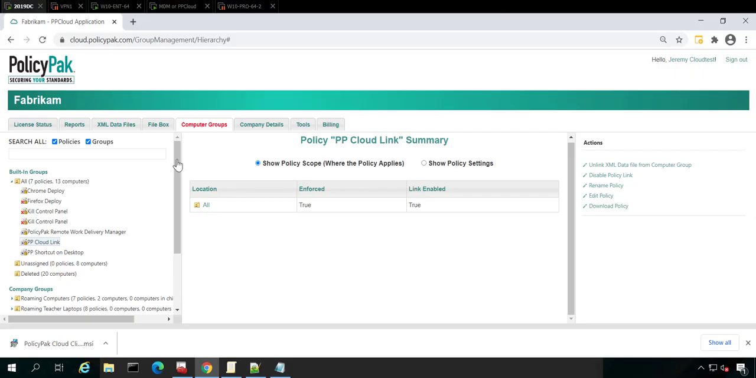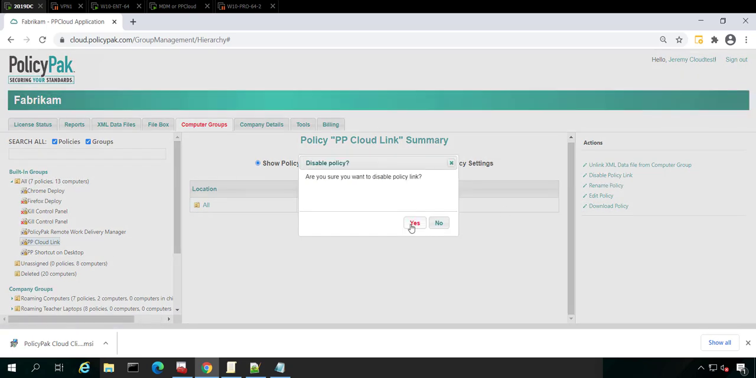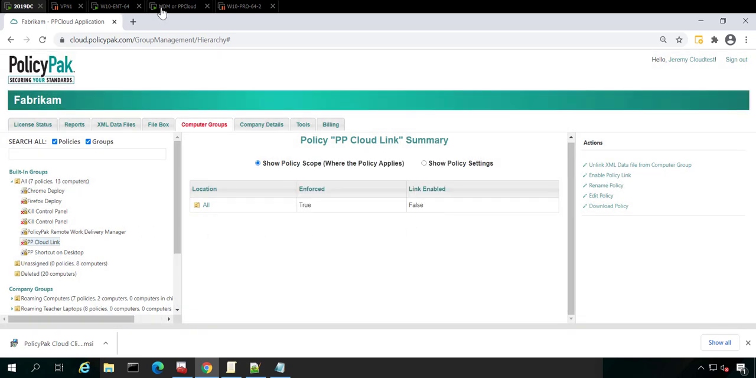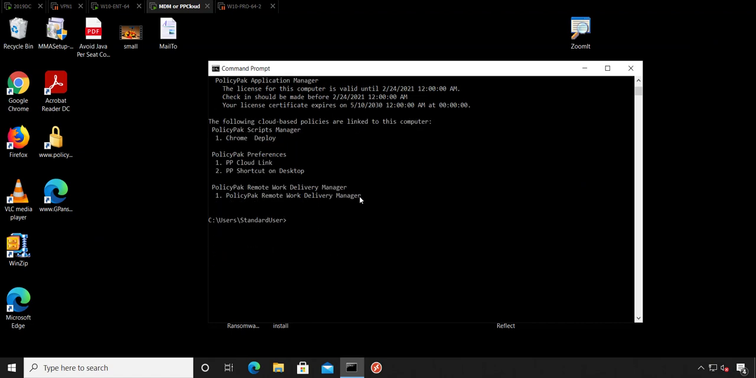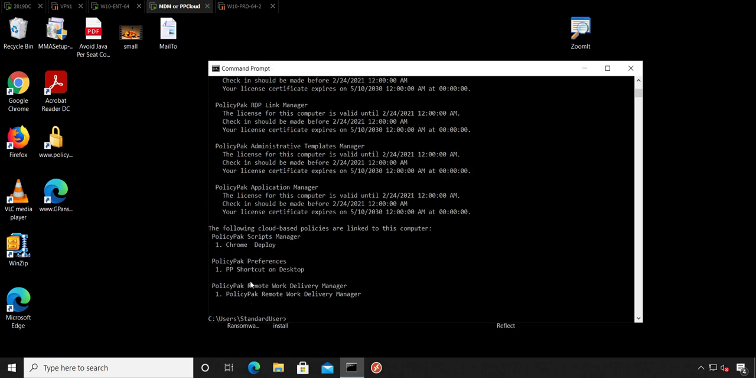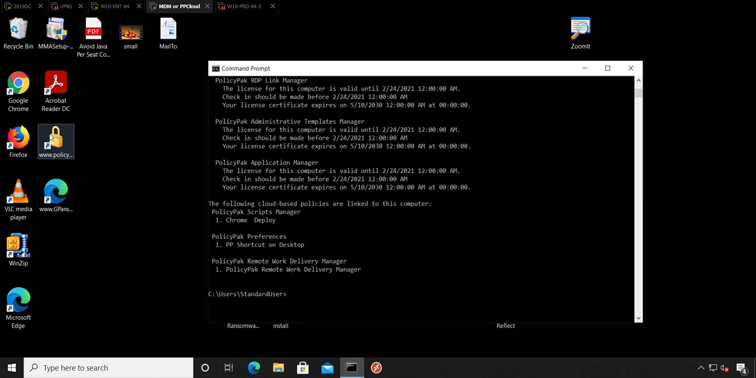Now we'll go back over here. We'll go to our PP Cloud link, the one that we were just working with. Let's go ahead and disable the policy link. Now that it's disabled, we'll go back to our endpoint, and we can see there's two, PP Cloud link and the PolicyPak Cloud PolicyPak shortcut on the desktop. Let's go ahead and rerun the sync here. Now we're down to one policy, that's this guy, and 10 seconds later, this guy should be removed because we taught group policy preferences to remove the item when it's no longer applied. Bingo, bango, there we go.